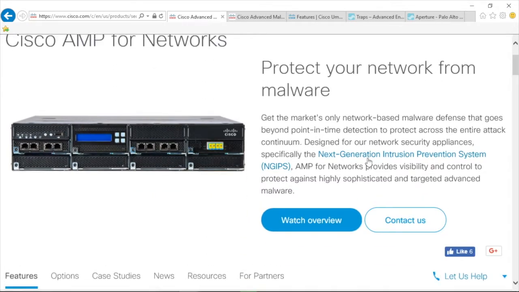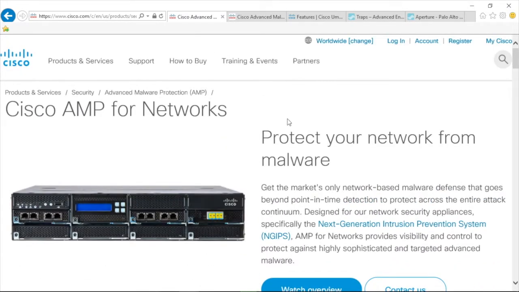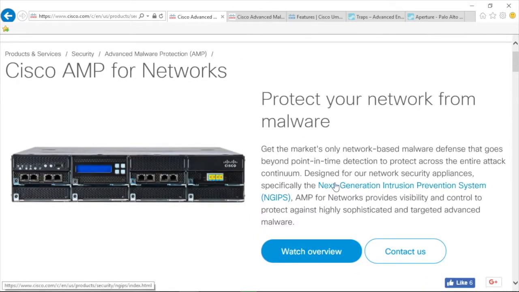A few years ago, Cisco bought out Sourcefire, which was basically the guy who created Snort, which was the original Unix-based intrusion detection system. It's basically next generation Snort on steroids. They actually hired him as a vice president. So this is their next generation IPS system.